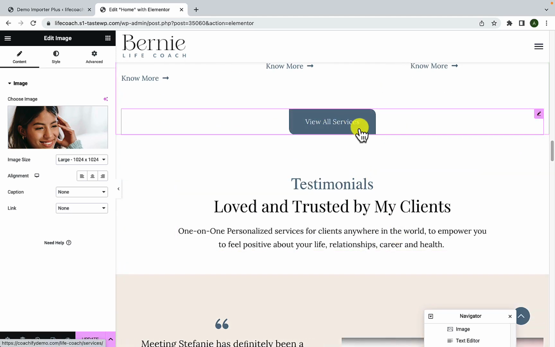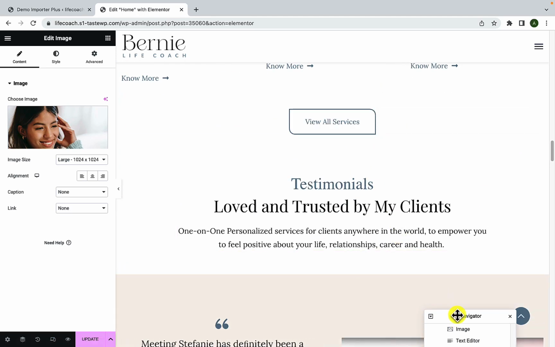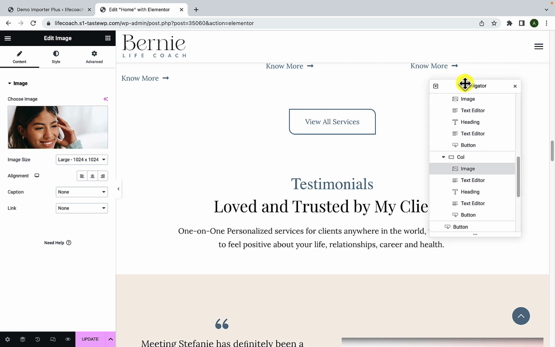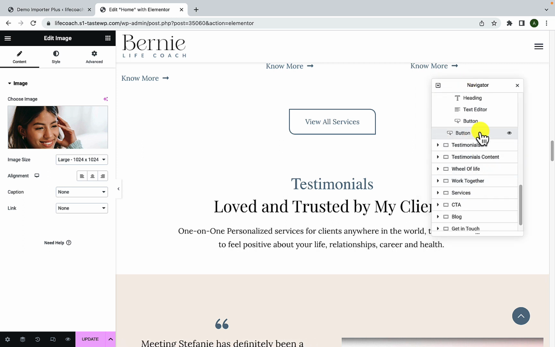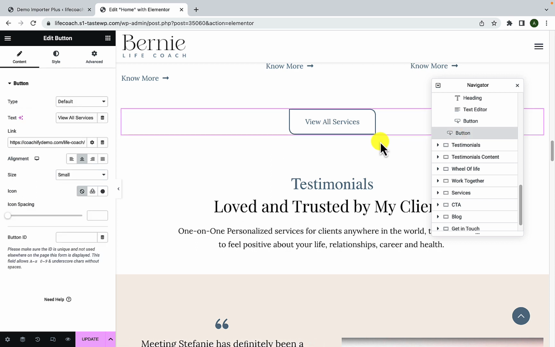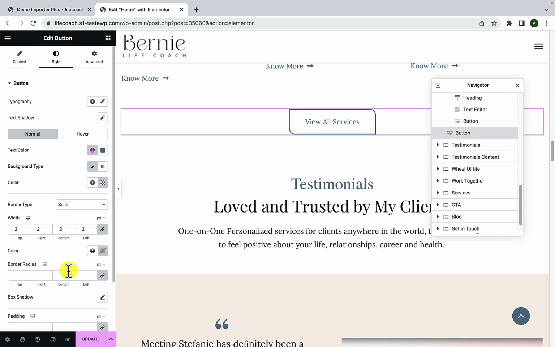Next, you will find the View All Services button. Okay, let me grab the navigator. You can access this button from here by clicking on button. Again, the same options are available for this button as we had explored on our banner. You can select the button type, you can select the text, alignment, size, icon spacing. From under style, you have various customization and styling options.